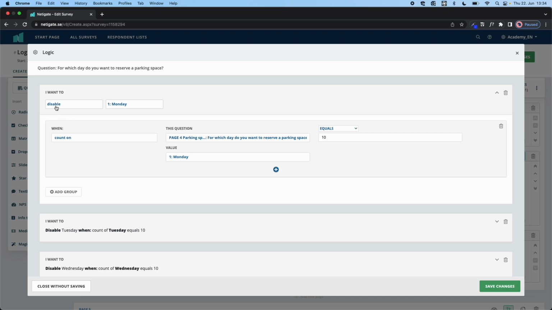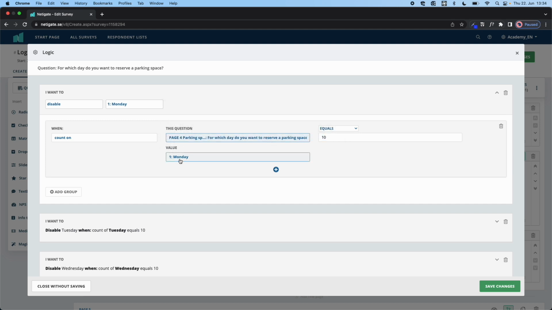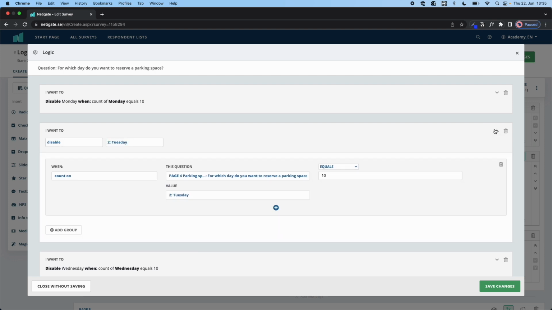So we want to disable, and then we don't want to disable the entire question. We actually want to disable the answer option Monday when, and then we've got the count on the question for which day do you want to reserve a parking space, when the value Monday equals 10. And once you've set this up, you do the exact same thing with Tuesday, Wednesday, Thursday, and Friday in our case.